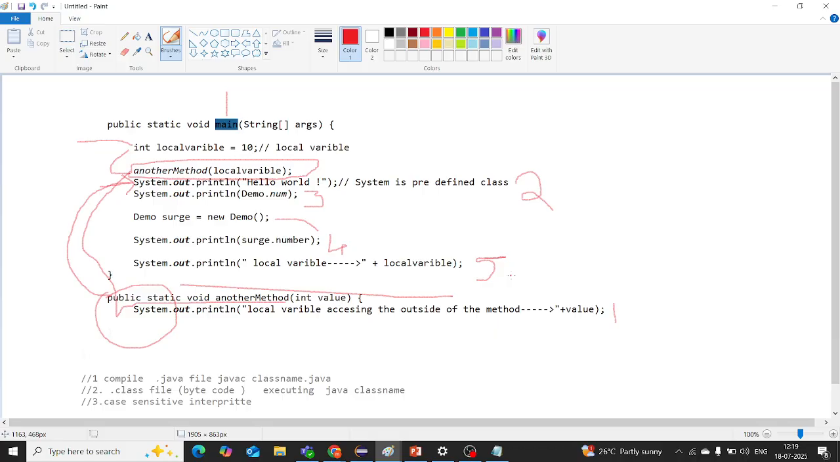I hope all have understood. So what is the first? It will print local variable accessing outside of the method. Why? Because the controller will go to the main method and it will enter into the main block. It will read this variable. After that, I am calling a non-static method. See here, it is one static variable.